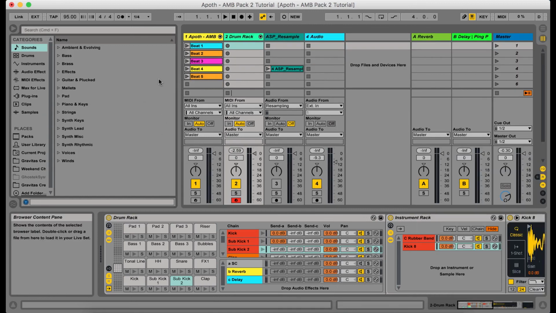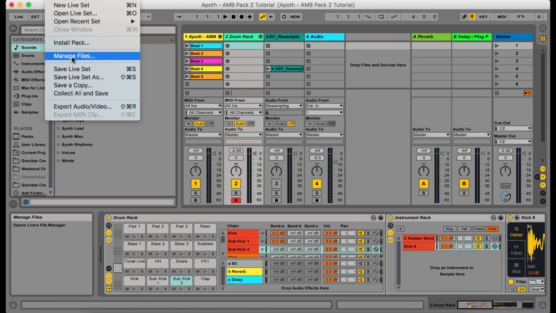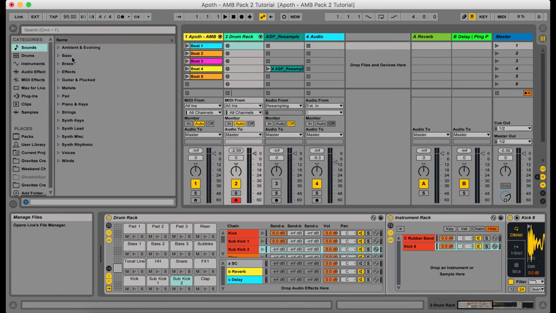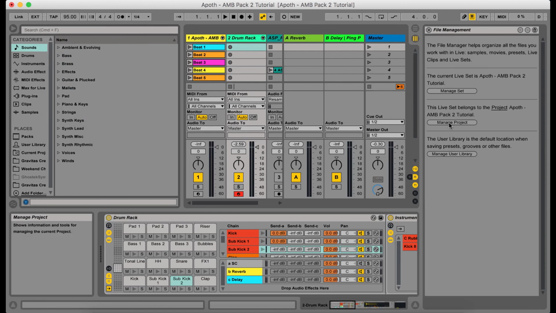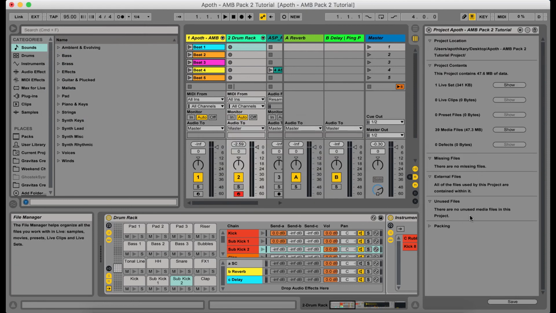So once you've done that and cleared all those files out, I just like to do a second check and make sure we don't have any erroneous files going around. So I'll hit Manage Files again under File, hit Manage Project, and then it should show you right here that there are no unused media files in this project.